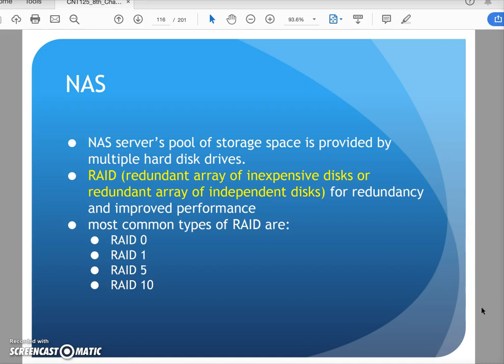So normally, when I have these multiple hard drives, RAID gets used so that we have some redundancy of our data between the hard drives. And RAID is redundant array of inexpensive disks or redundant array of independent disks for redundancy. And you have 4 main types: RAID 0, 1, 5, and RAID 10.